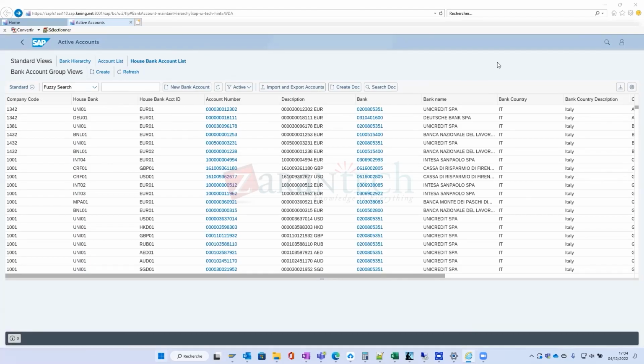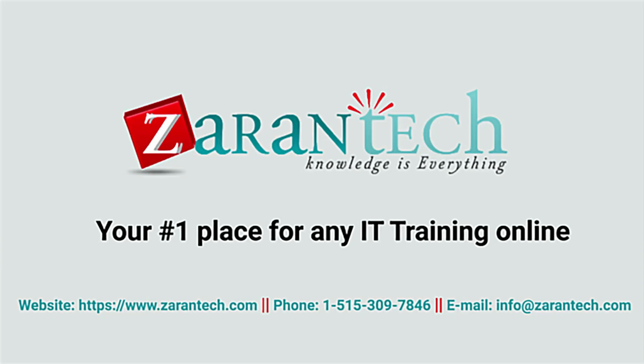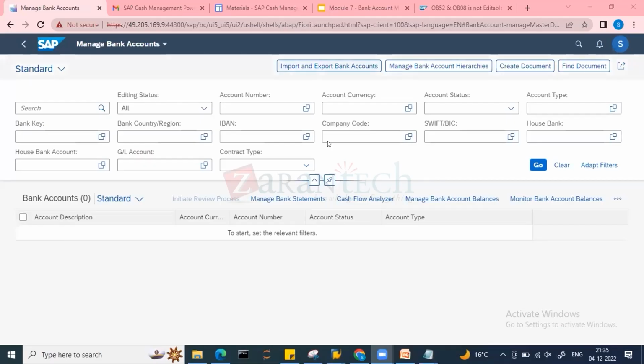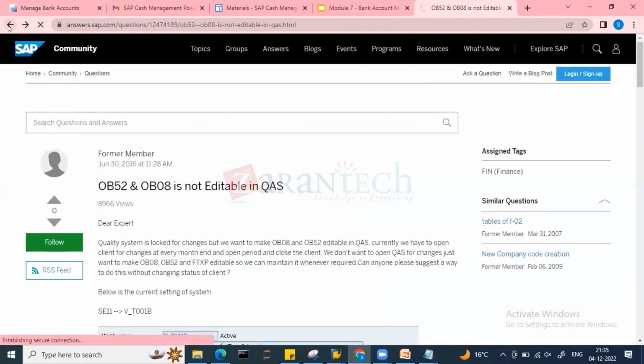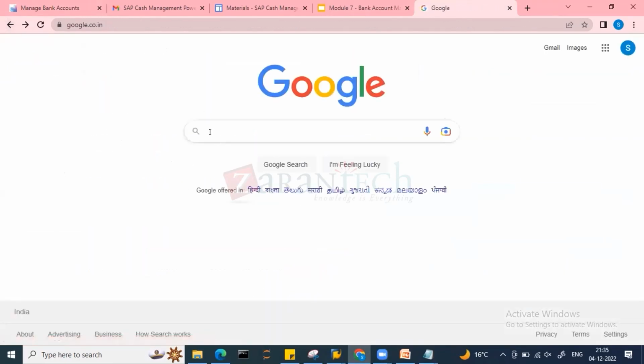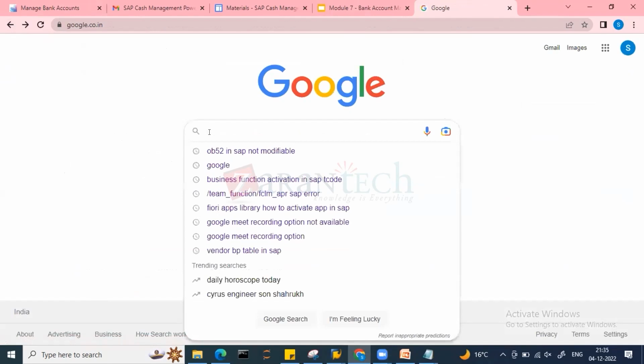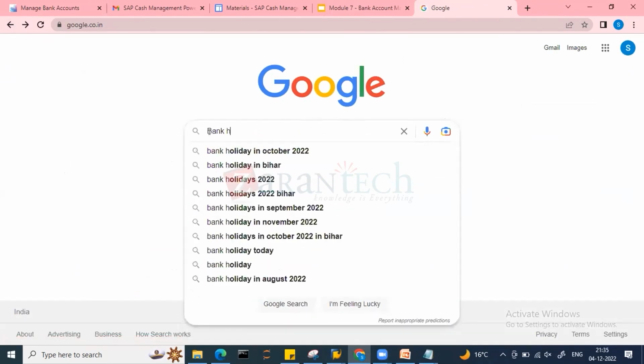Maybe this could be a client-specific requirement, and you can apply some note, and this feature can be enabled. But to answer your query, definitely we will have some app to manage the hierarchy at bank key level. Definitely there will be an app, if you are showing that now. So it will be there in the new version also. So, bank hierarchy.